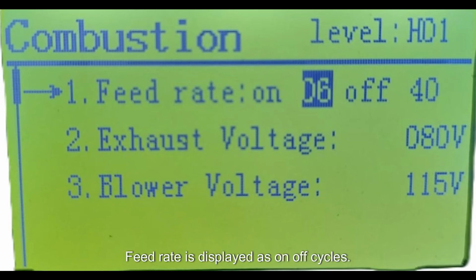Feed rate is displayed as on-off cycles. Every 10 points equals 1 second of timing. For example, a level that is set to an on of 10 and an off of 40 would mean that pellets are fed for 1 second, then paused for 4 seconds, before feeding again. This on and off cycle continues throughout the operation, except when the stove enters a cleaning phase where the feeding is paused, but that is located in another menu and will be covered later in the video.